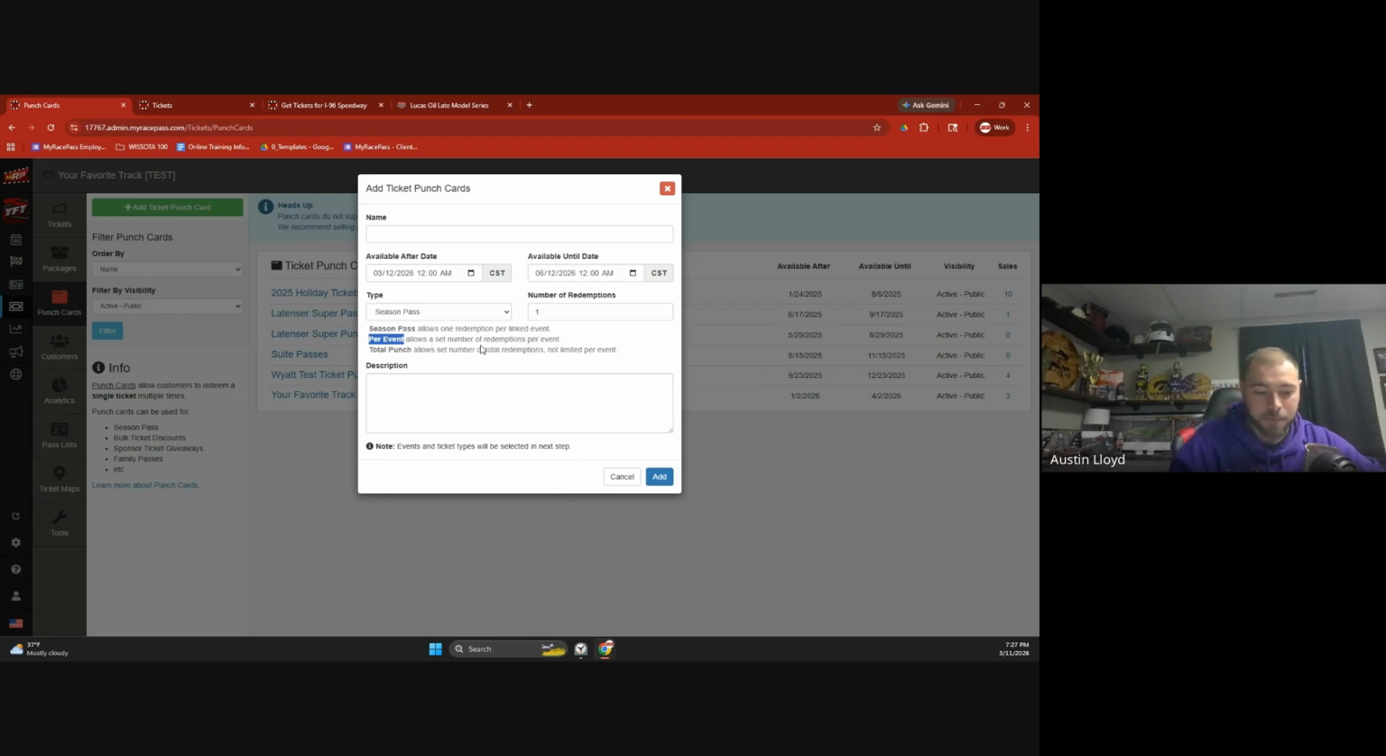It's one ticket, but you can load as many scans as you want to on it for an individual event. Total Punch is a little bit different. It's very similar in that you can have as many redemptions as you want, but now you can spread this out to where it's not limited per event, right?